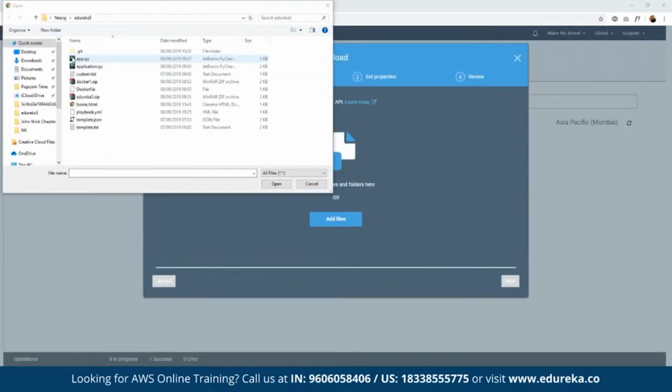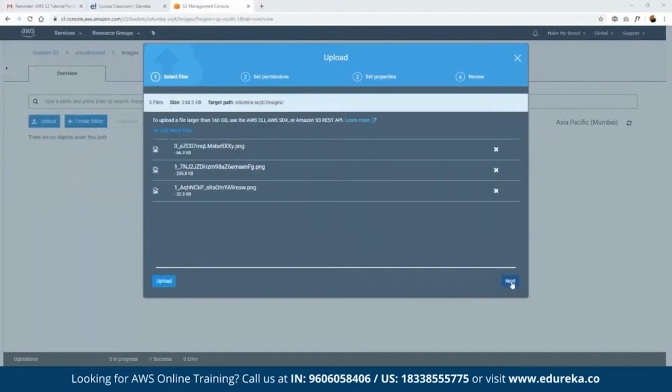Okay, let's do one thing. Let's upload some pictures. Let's suppose here we have selected these three sample images. We can click on next. And now we can choose the class as standard, and now we can click on upload, right?